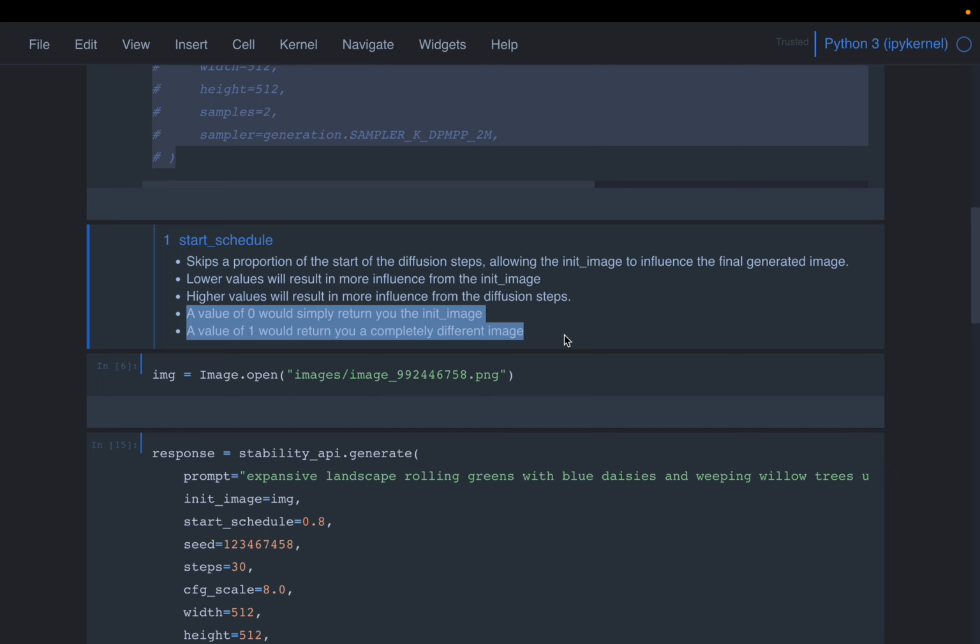and if we set it to 0, we just get the initial image as it is. Okay, that's on one extreme. On the other extreme, if we set this value to 1, we will get a completely different image. So by playing this value between 0 and 1, we can fine tune how much variation we want in the new images.